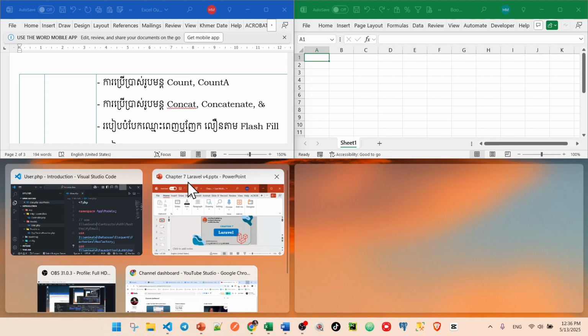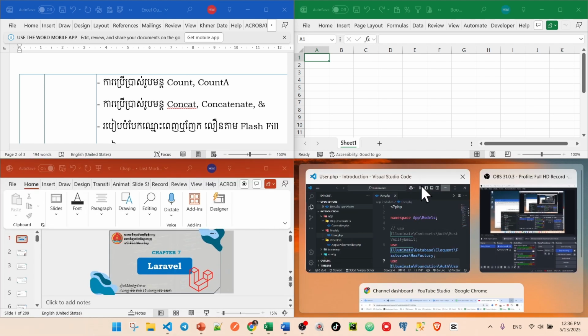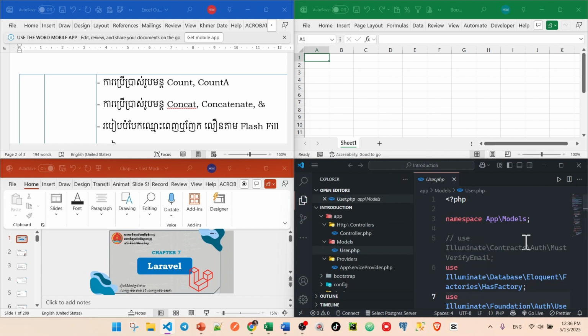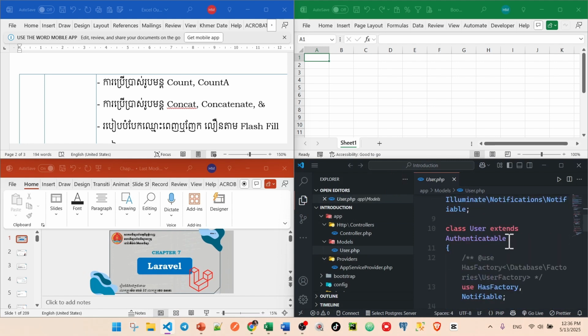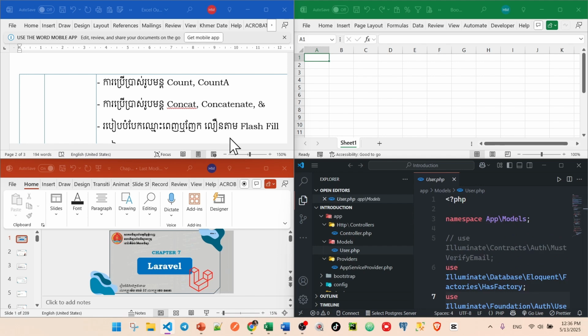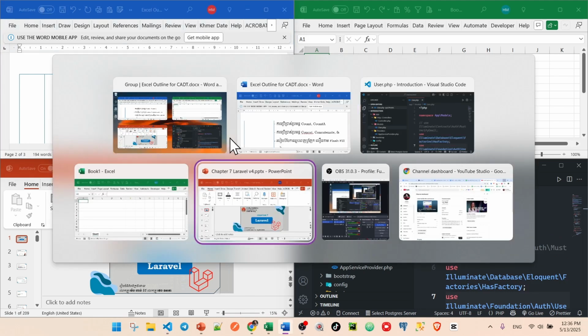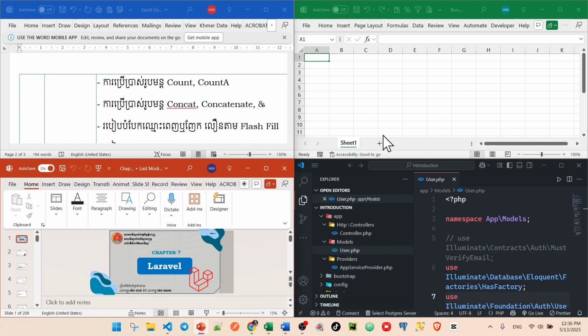And the second one, we can choose this one. And the third one, we can choose this one. And the fourth one, we can choose this one. That is the one that we can do like that. And then you can just switch from one to another. It stays in the four-square screen like that.